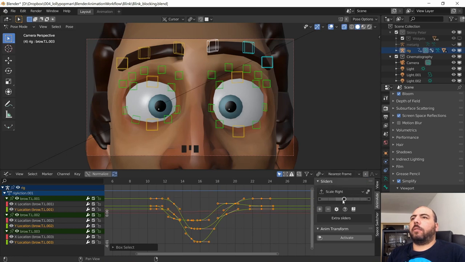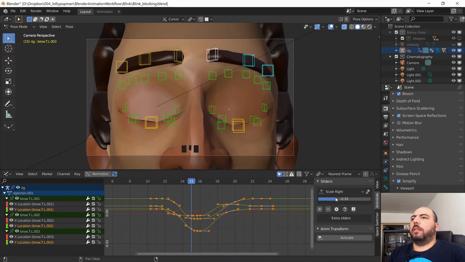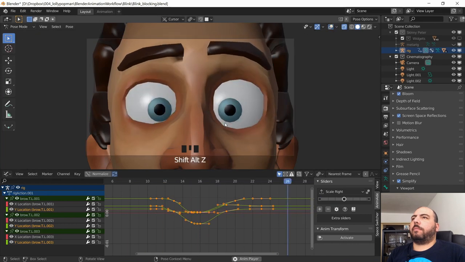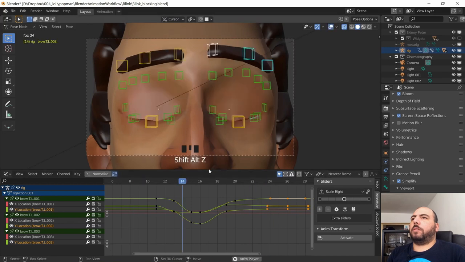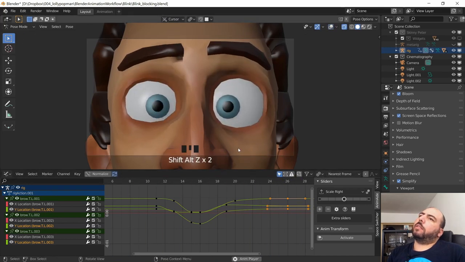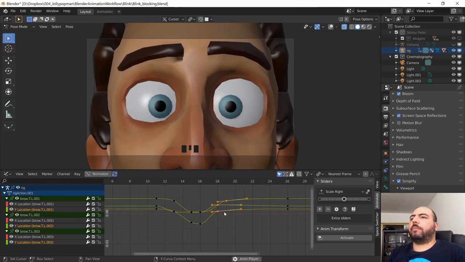So I'm going to scale right, and so this is going to scale each curve onto their right keyframe, so it makes it really easy to scale the animation, for instance, in this way. I'm also wanting to push these guys a little bit later. This one's a little bit early. Yeah, that sounds more like it.